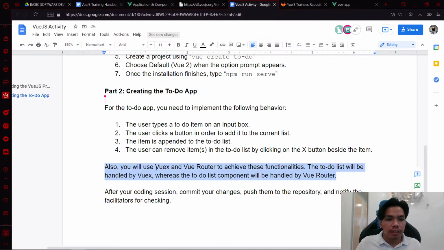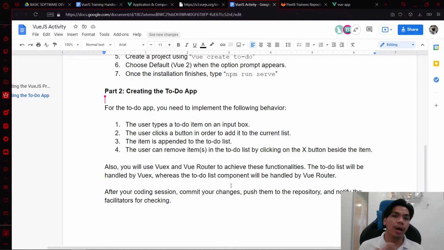Also, you will use Vuex and Vue Router to achieve these functionalities. The to-do list part will be handled by Vuex, meaning if you add an item to the list, Vuex will handle the addition of the item, and if you remove an item from the list, Vuex will also handle the removal of the item. That is the part where Vuex enters.